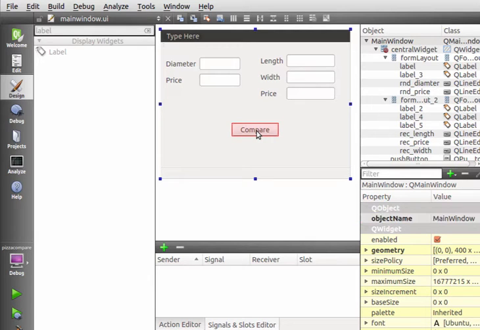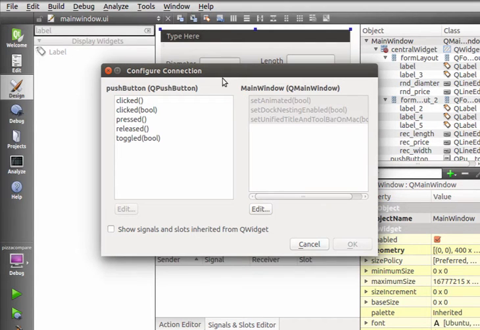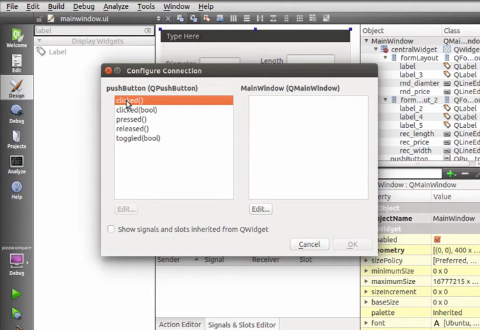You just click on the button, and you'll notice you get this little arrow that comes up, almost like an electrical ground, where I'm going to ground it to the main window. I drop it, and up comes this configure connection box. The signal that I want to emit from the button is here.